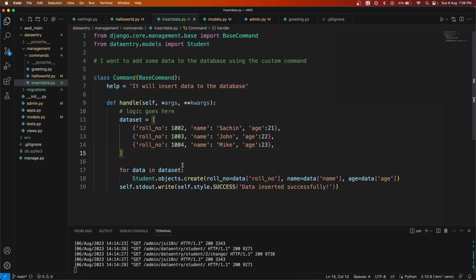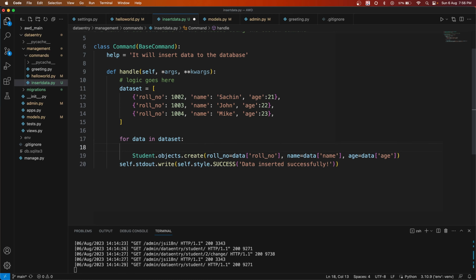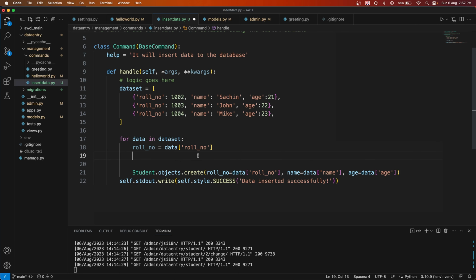First of all, based on this roll number, I want to check whether this roll number exists in the database. So first of all, I'll take a name, roll number. Roll number is actually this one, data of roll number. First I want to say existing record.